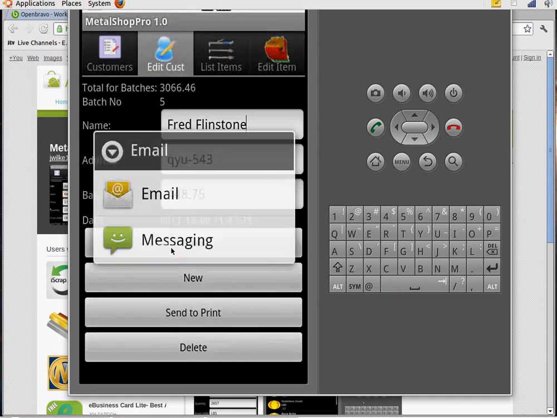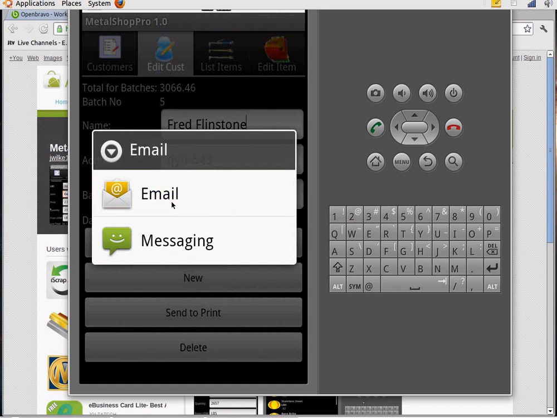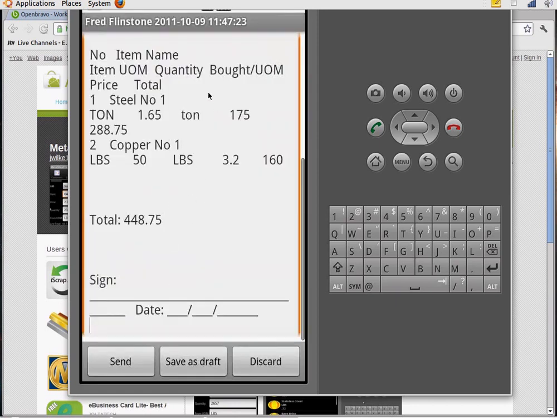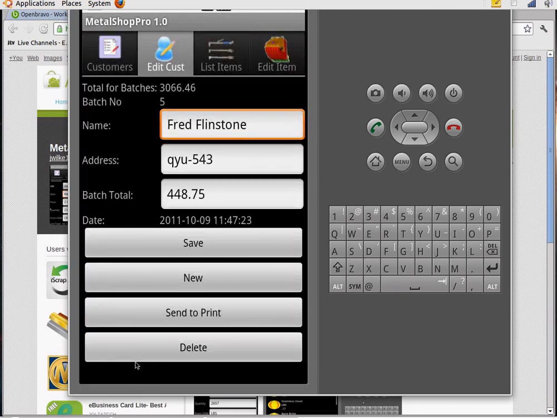So I'm going to say yes to send email. This is only unformatted here because of the small screen. It'll be formatted properly when it's received in the office. So you hit send, and it sends that invoice to the office to be paid.